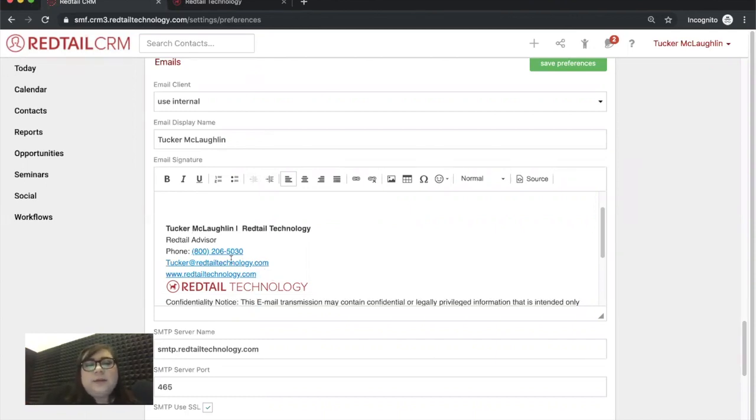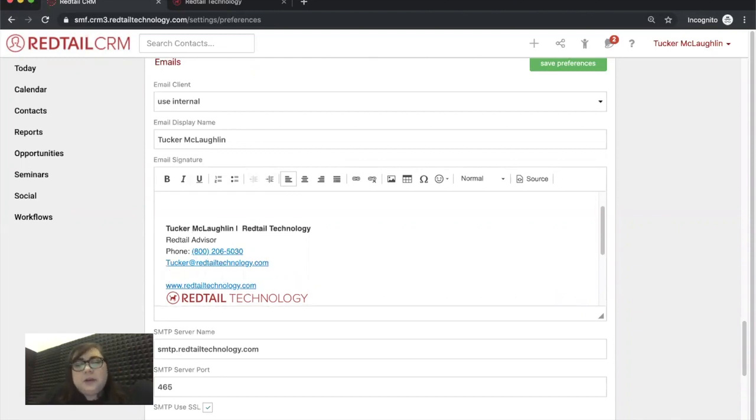Same kind of concept with emails and phone numbers. You can make these so that they are clickable hyperlinks from here. So I have Tucker's in here, but maybe I want to have an alternative email address. Alt email, put it in here. Well, maybe we'll put the training team. Redtail Technology. Glad I could spell today.